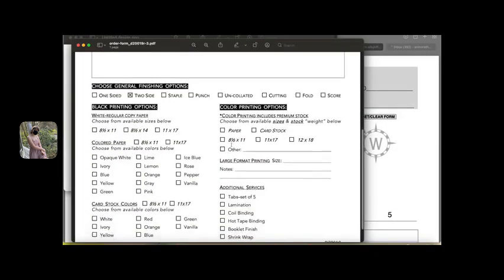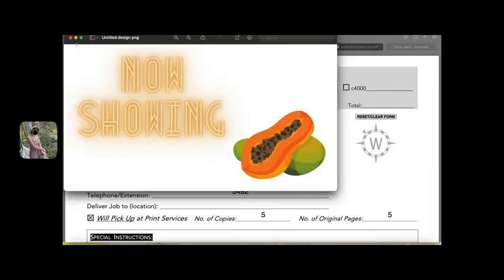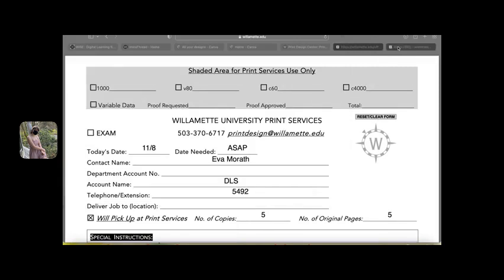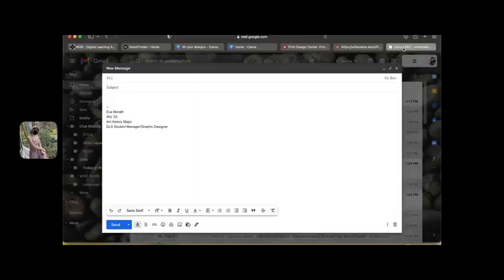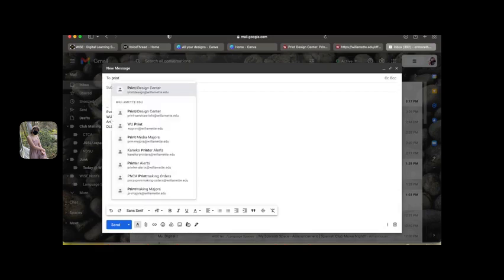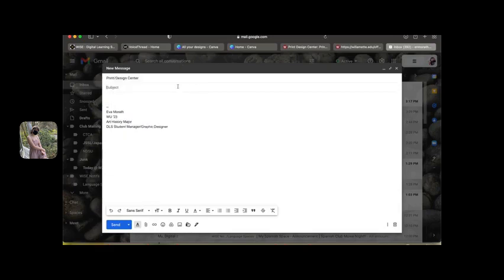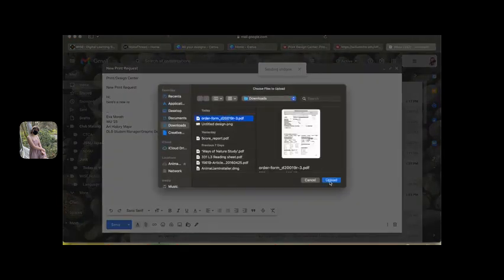So once you've finished, you can download that, and in your downloads it should come up as a finished and filled out form, so you don't need to worry about filling that out again. So then from there, what you're going to do is you're going to write a new email to print/designcenter@willamette.edu. You can write new print request, and you can just give them a little message. Hi, here's a new request.